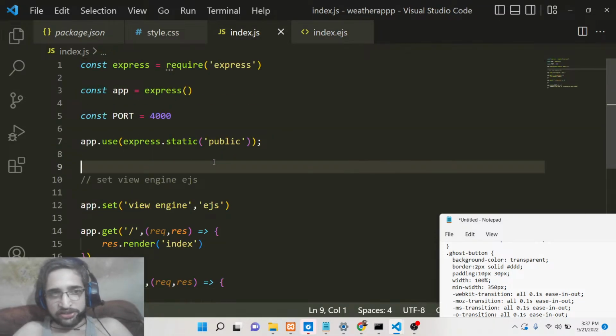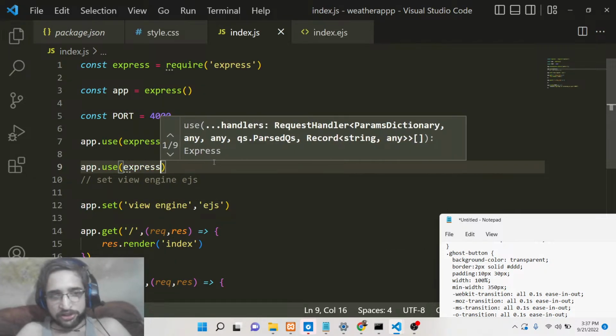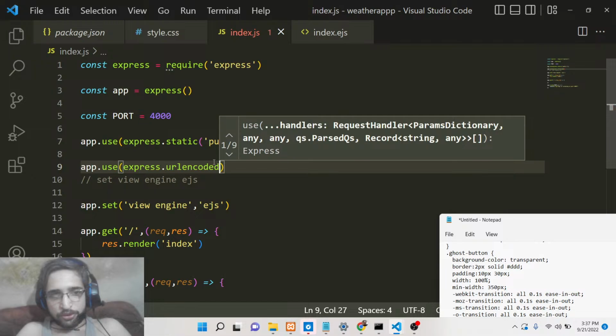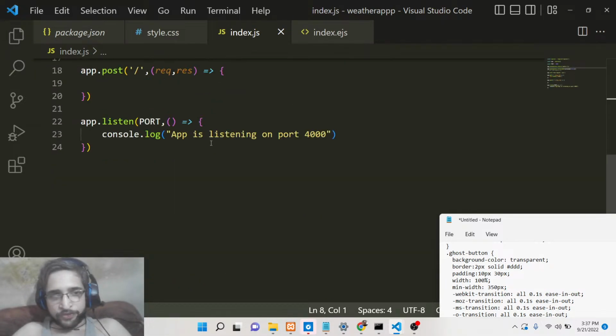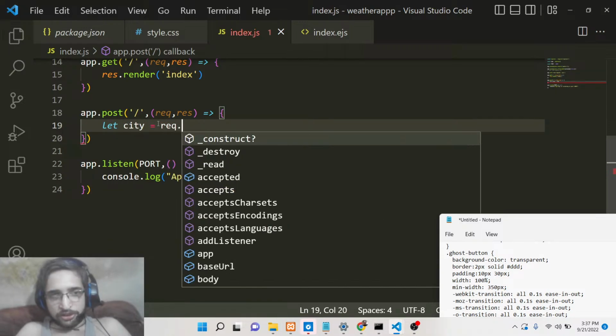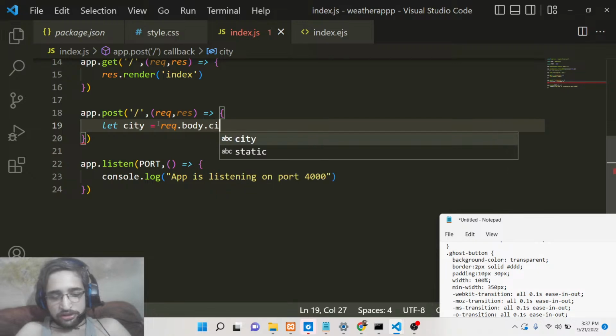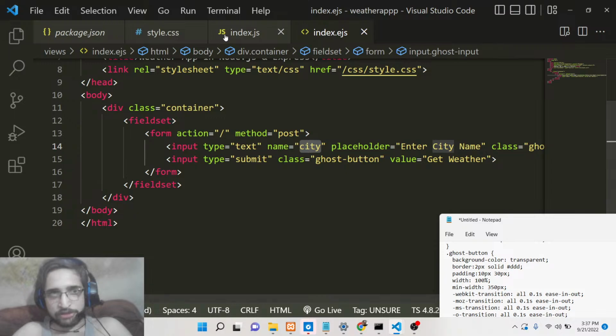So for fetching this data, we will use this middleware of body parser, which is express.urlencoded, extended set to false. So just write this line, and this line enables us to get the city using request.body.city, the name attribute which we have given. You can now see this is the name attribute.